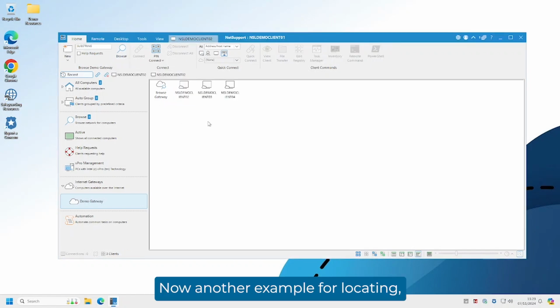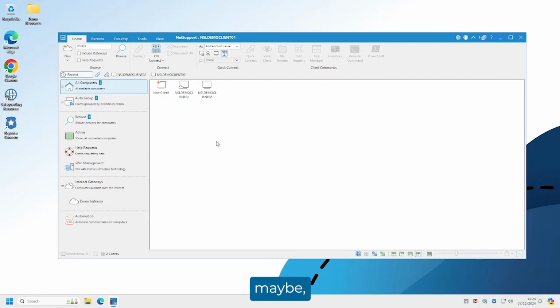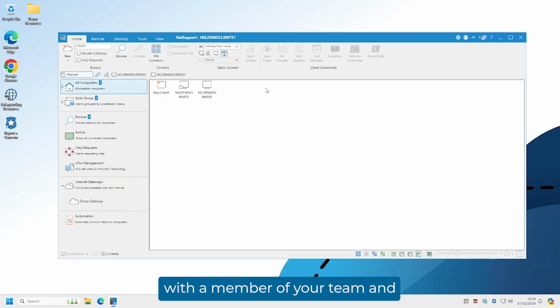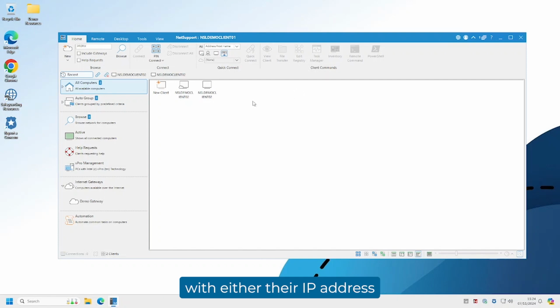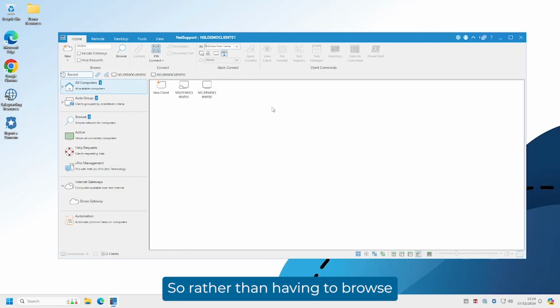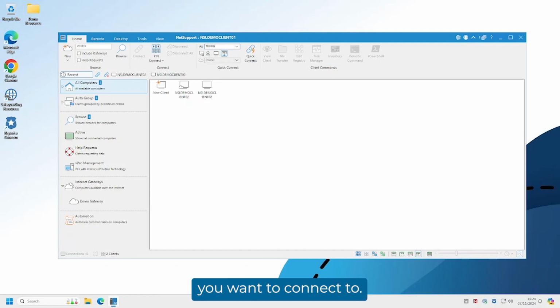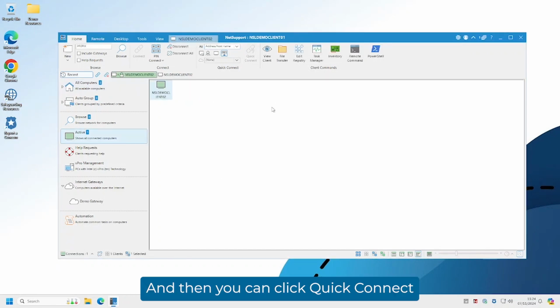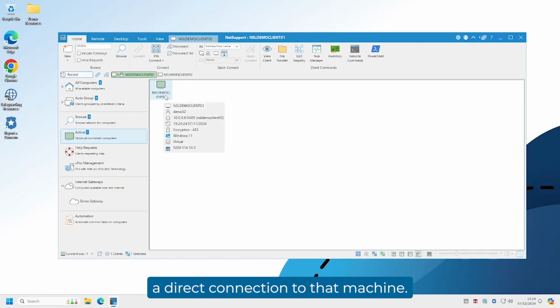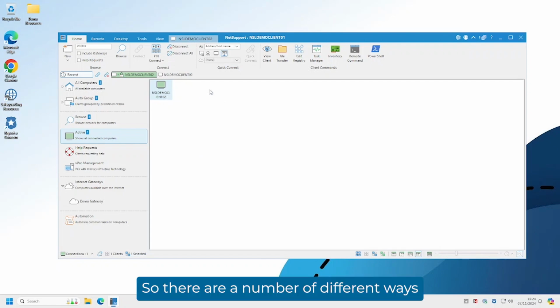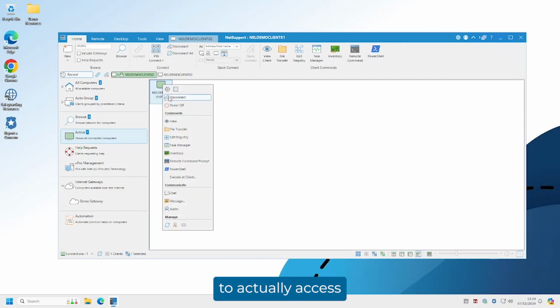Now, another example for locating your client devices: maybe you're on the phone with a member of your team and you need to remotely access their machine to support them, and they may have provided you with either their IP address or their machine name, in which case you can go to the Quick Connect feature. So rather than having to browse, you go here and type in the IP address maybe of the device you want to connect to, and then you can click Quick Connect, and essentially that's now established a direct connection to that machine.